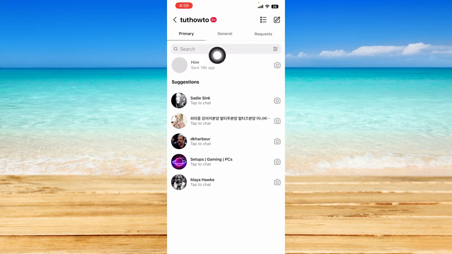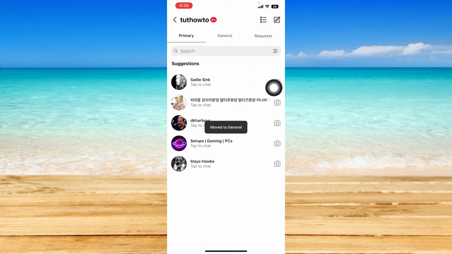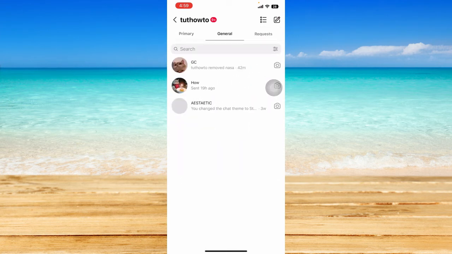For example, this one, I want to hide this certain conversation or group chat. To do that, just swipe to the left on the specific conversation or group chat and click on general. So that will be hidden from your primary tab. But you can also go to general, and then you will find it there.